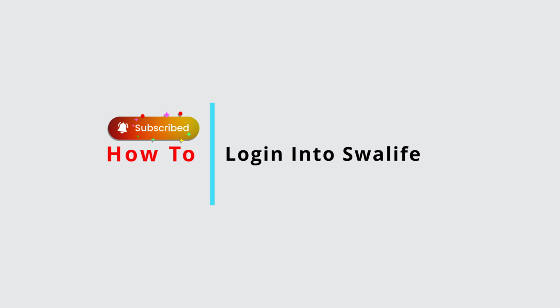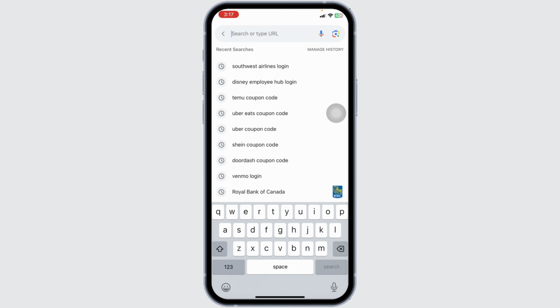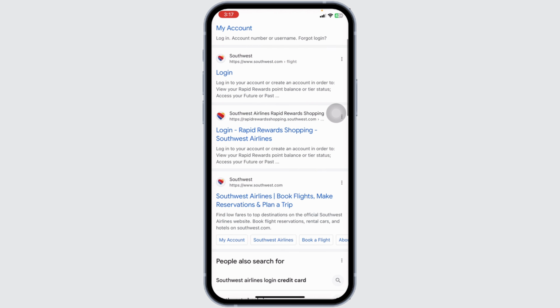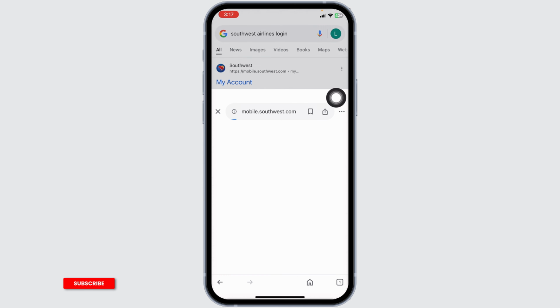How to log in to Southwest Airlines. Let's get started. Launch your preferred browser. Here you're gonna find the search box, type in Southwest Airlines and then search for it. Different website links will appear. Navigate to this one website option, southwest.com.